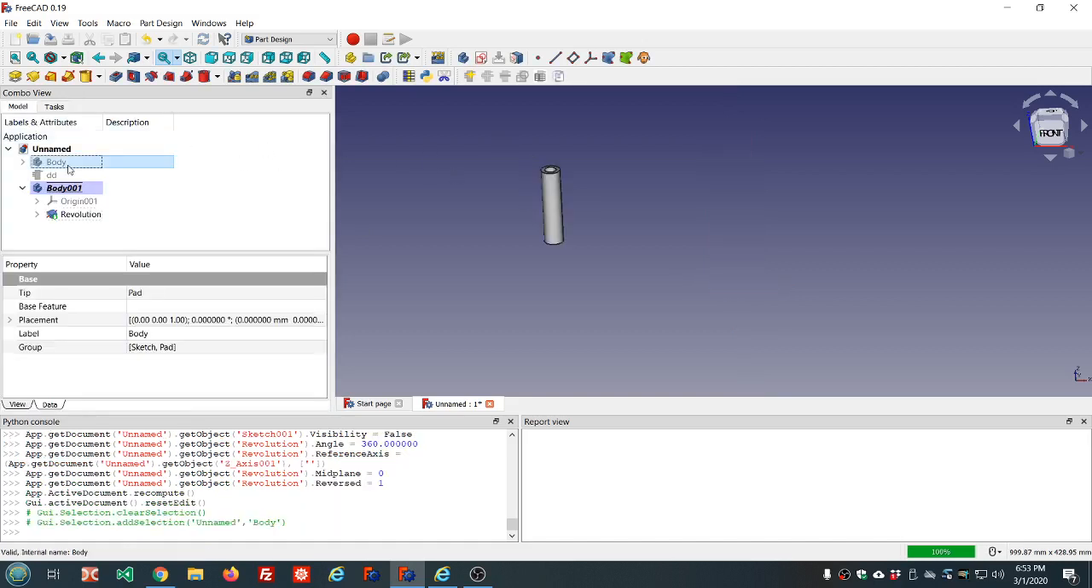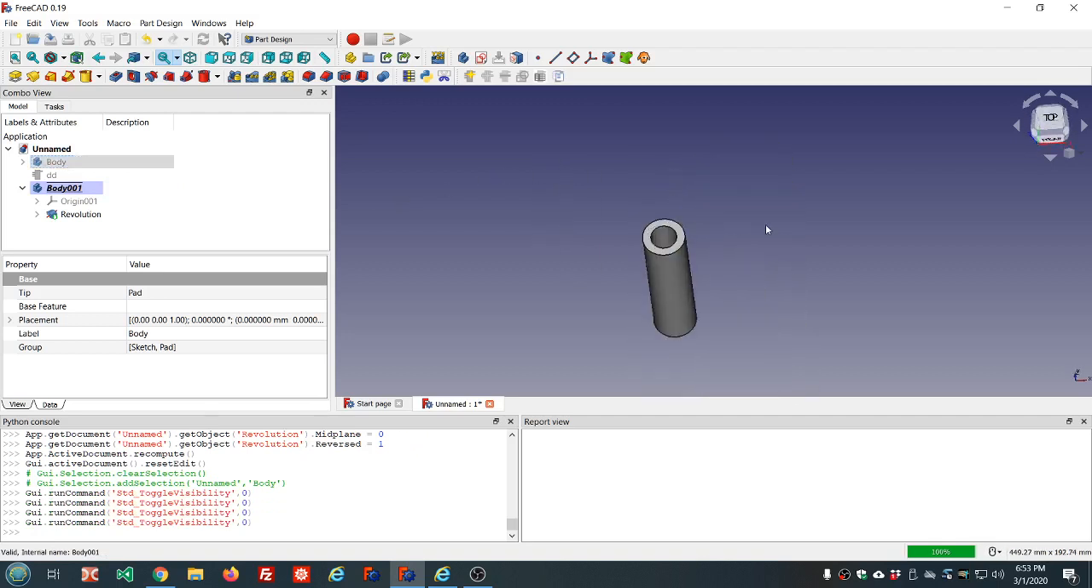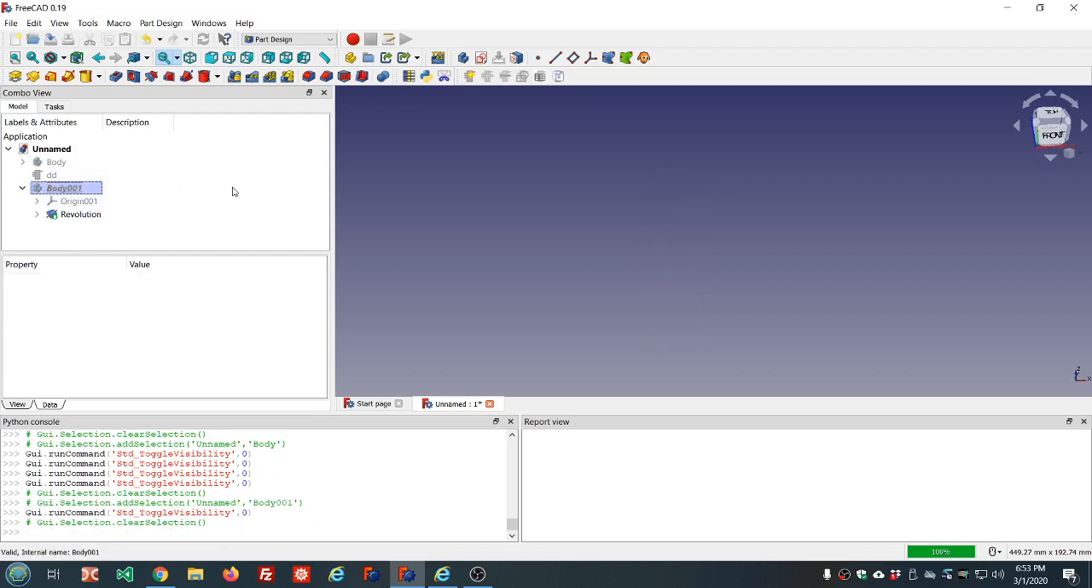So let's compare these two now. They are the same, you can see. Just another way of making the same model. So we have two different ways. And we have a third way too, using a primitive based approach. You can do primitive based modeling here in part design. Let's create another body.